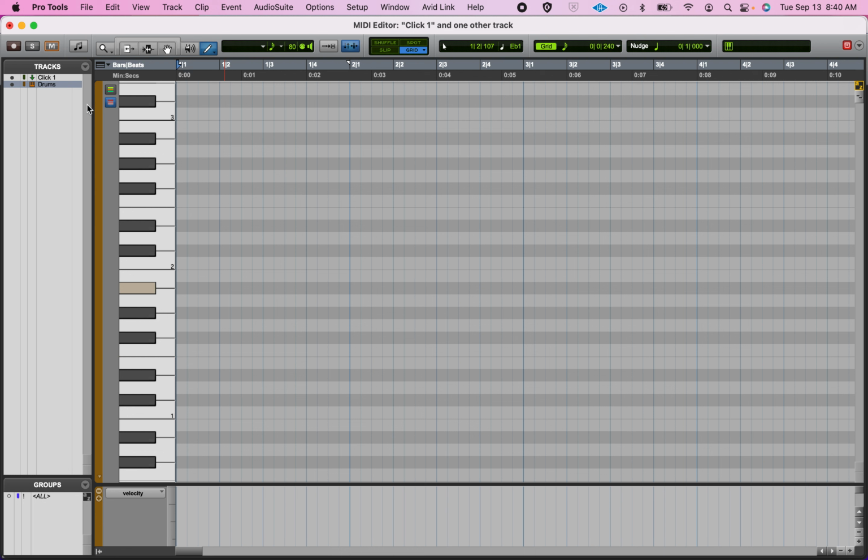reminder, you must have the pencil highlighting or activating the actual drum part, drum instrument. So I'm going to just do that for 1 measure.